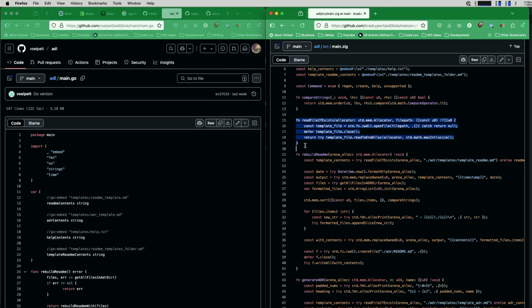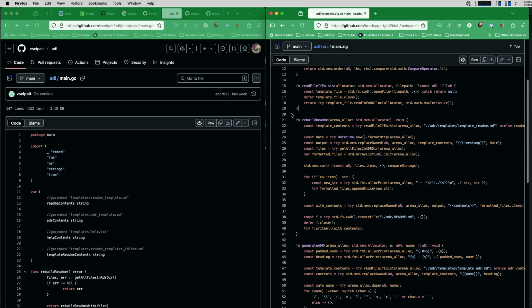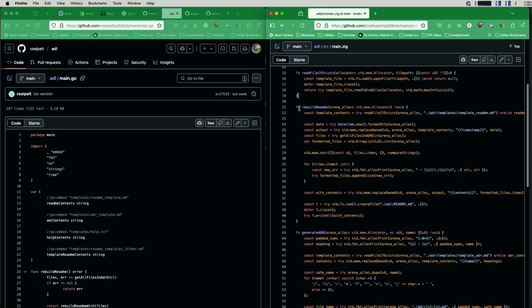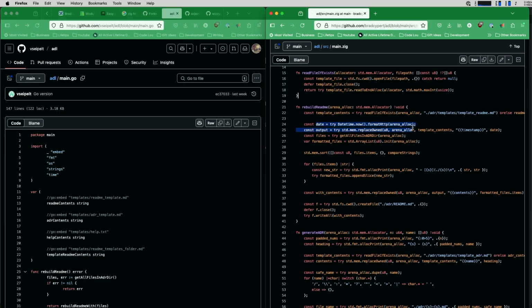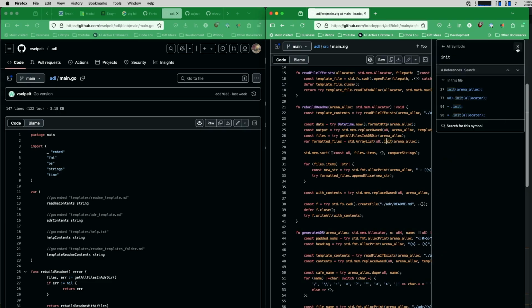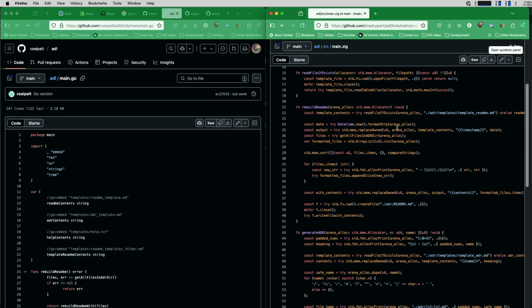A function called read file if exists, so it reads a file if it exists. Otherwise, it returns null. Can also return an error, worth mentioning. We have a function for rebuilding the README. It uses the template contents from read file if exists, so it'll try to use your own template if you specify one, or else it will use the ones that are embedded. Some datetime formatting. We massage this template contents into output by replacing some mustache style templates with the word timestamp.